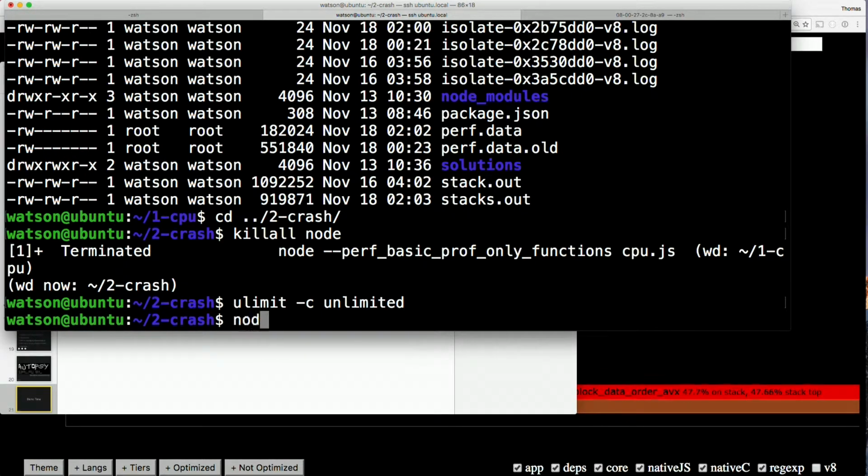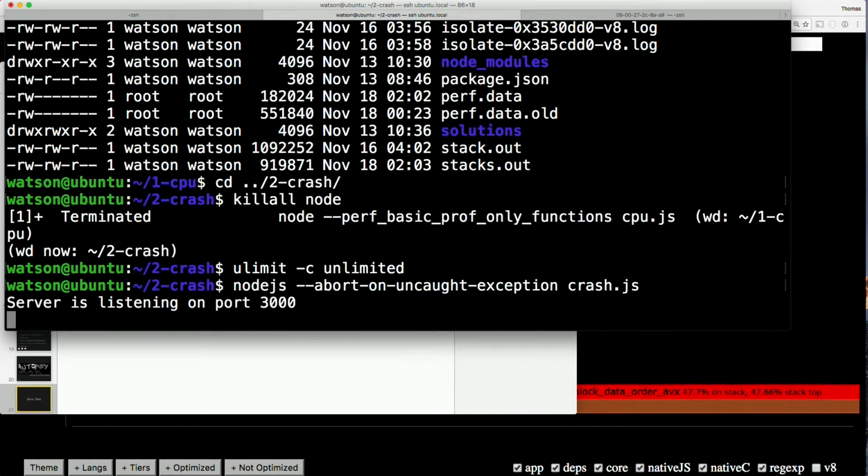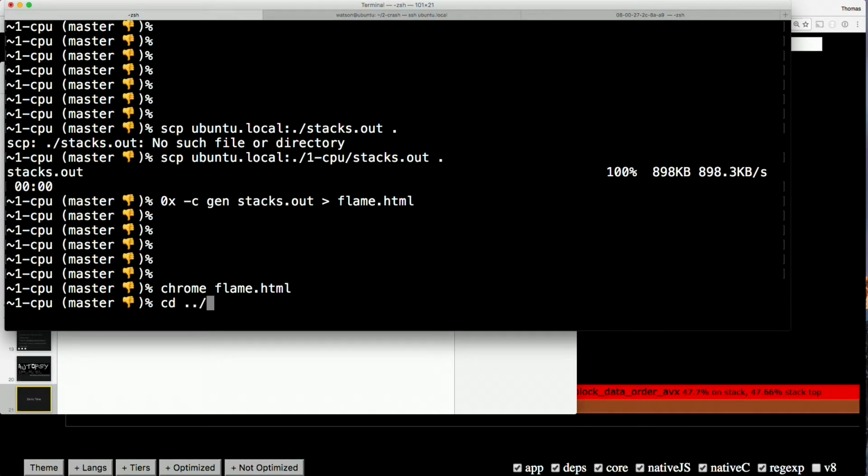That's cool. Then I'm going to run Node.js with abort on uncaught exception. And I'm going to run the crash.js, which is basically just a server that has a problem in it that we want to fix. So now that's running. I'm going to go back to my own machine here, and then I'm going to make a POST request to the server, and I'm going to send up some JSON to a signup endpoint.